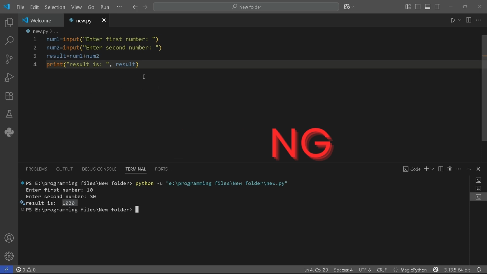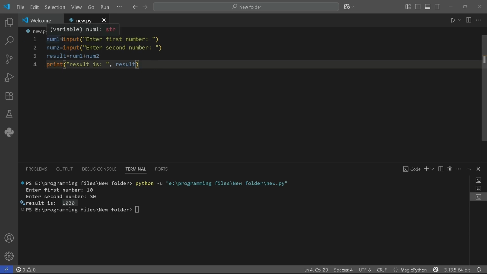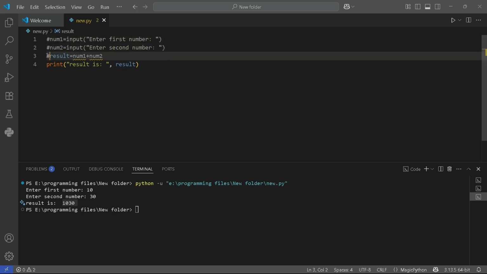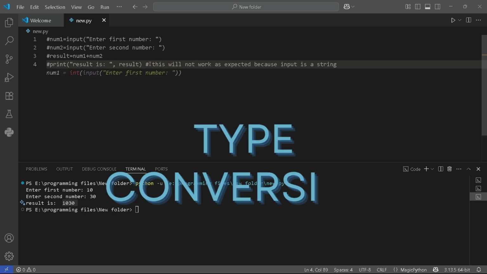You know why? Because I have already told you, by default input always gives you a string. So if you want to do math, you need to convert it to a number using int or float, to convert it into an integer or a float. So now this code will not work. So I will comment it out and write a perfect code which will work.